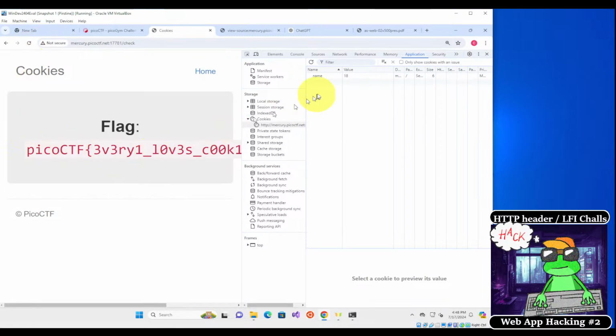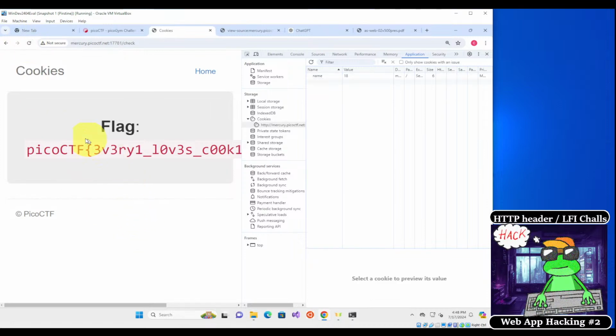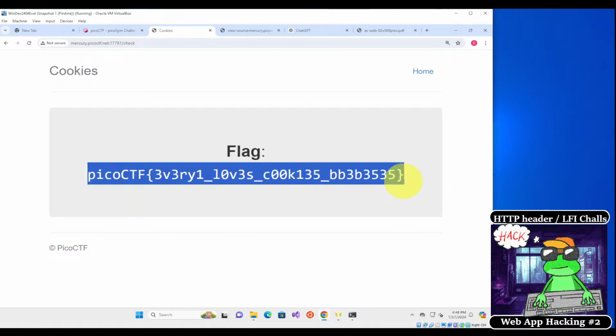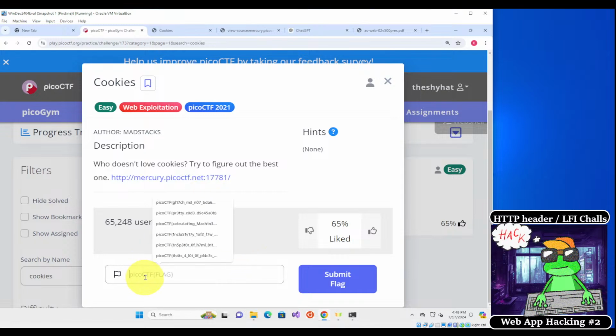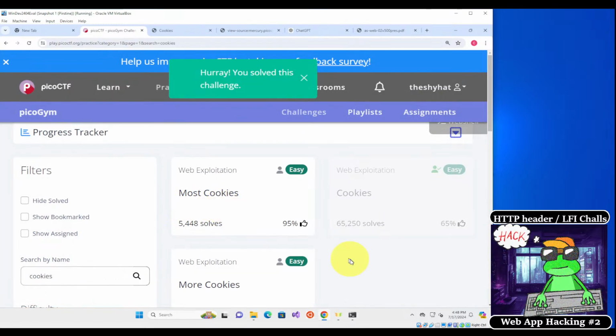Oh, okay. So this is number 18. Everybody loves cookies is the flag over here, and I think the value is 18. So go ahead and use the value 18 for your cookie value, and then reload the page, and you should get the flag over here. All right, so picoCTF, everybody loves cookies, copy that, go over to the challenge page and paste in the flag, submit it, and you are done.